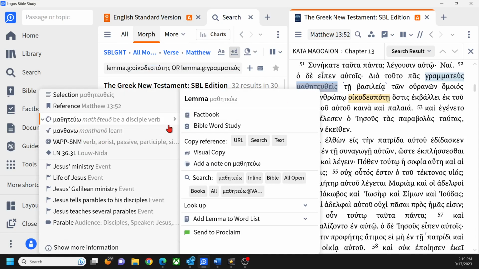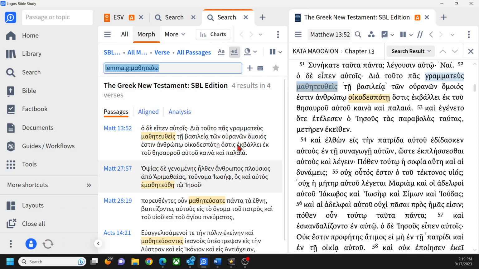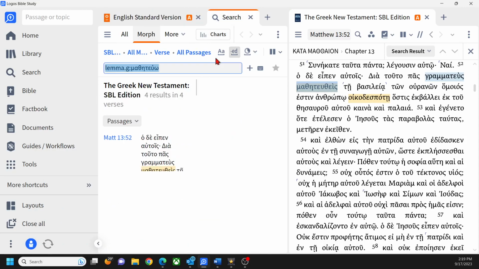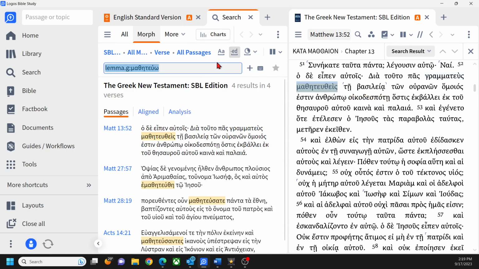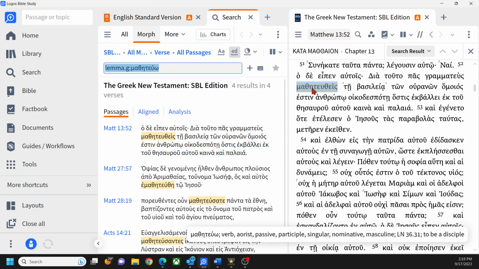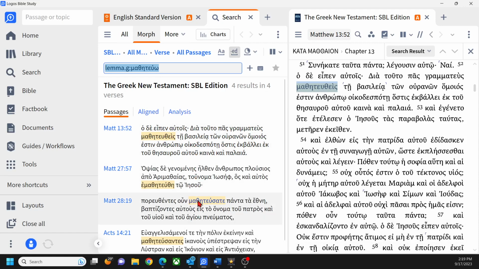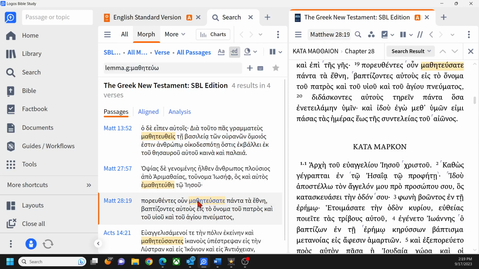The lemma form is mathe-uo. So we'll simply do that search. We'll close this long, complicated search. We're simply searching for mathe-uo. Well, we know how it's translated in Matthew 13:52, but if we scroll around in Matthew, we come to this one in Matthew 28:19. And so there's the word that shows up again. We could navigate there through the search result menu here or through the search pane.